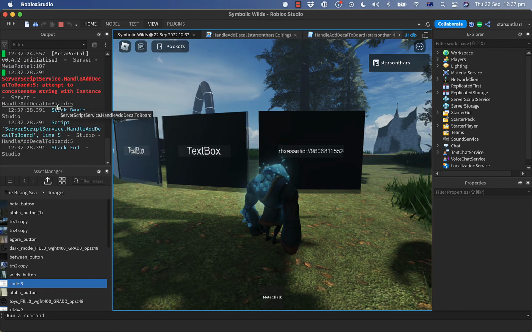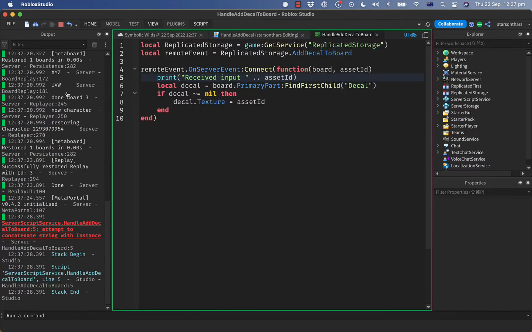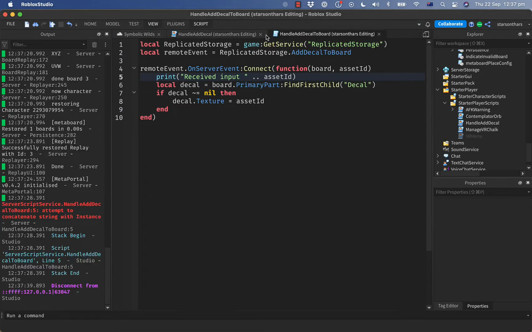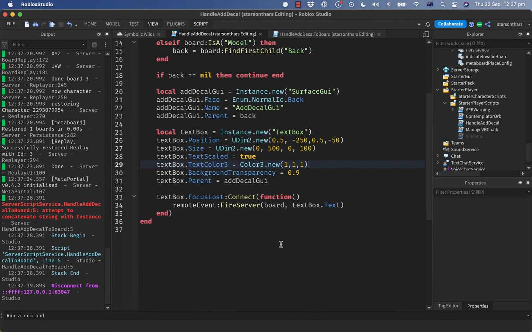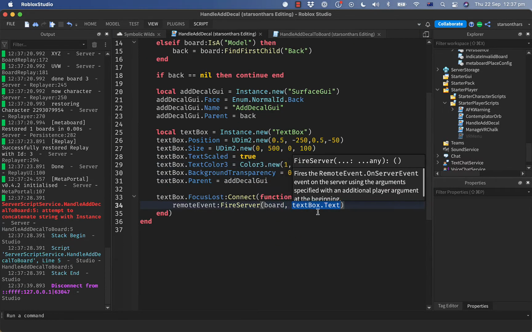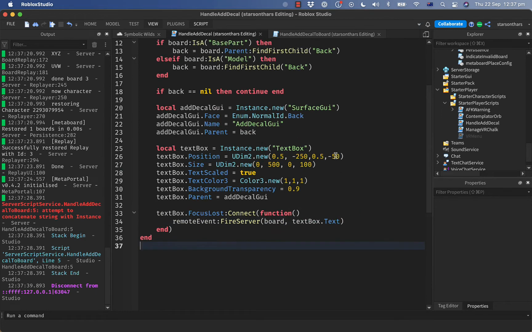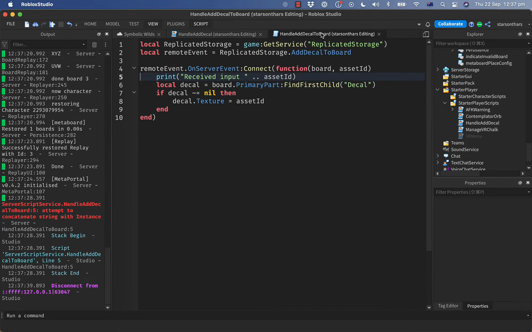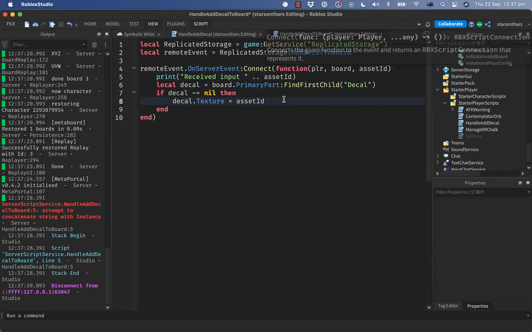That doesn't look good. Attempt to concatenate a string with instance. Okay. You sending the whole text box? Well, I thought I was sending the text, but yeah. Oh, it's the first argument to that remote event is the player. Yeah, of course. Thank you.